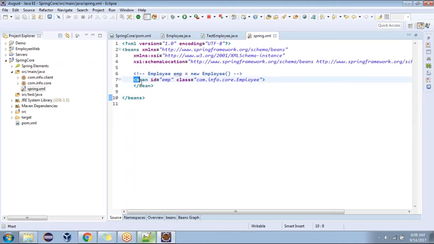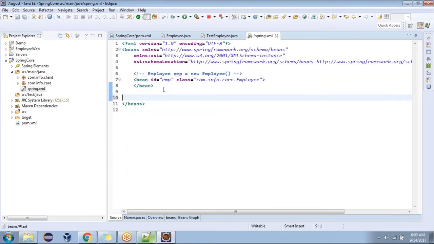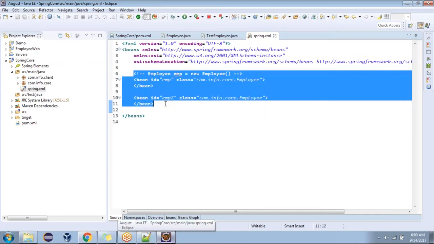The moment you configure like this, you are not creating an object. The Spring container will create the object automatically. That's called the IOC container. The IOC container will create the object. If you want to create one more object, create one more bean. You understood now? It's EMP2. Now tell me, how many objects will the IOC container create now? Two objects.